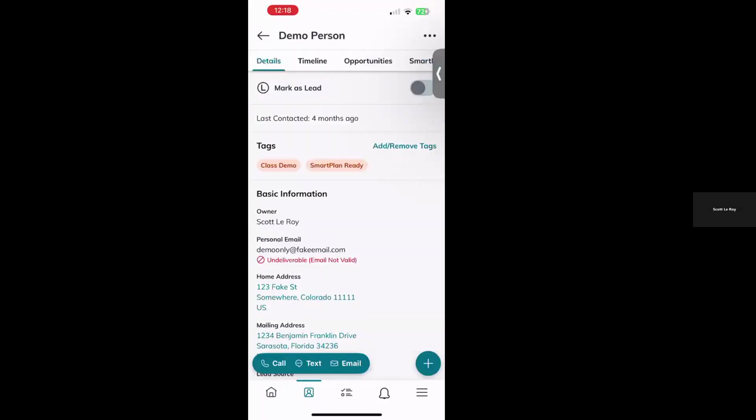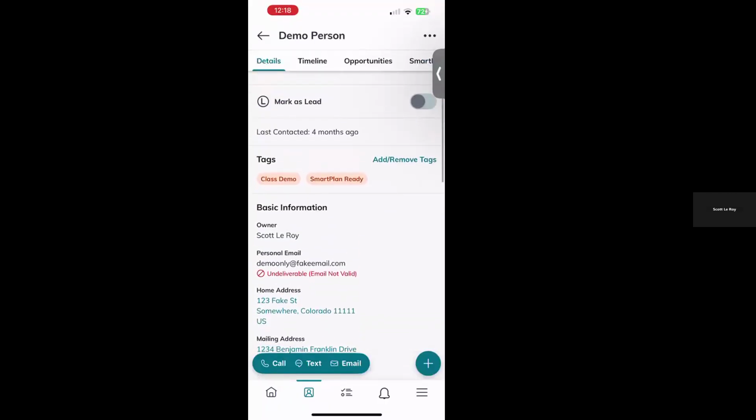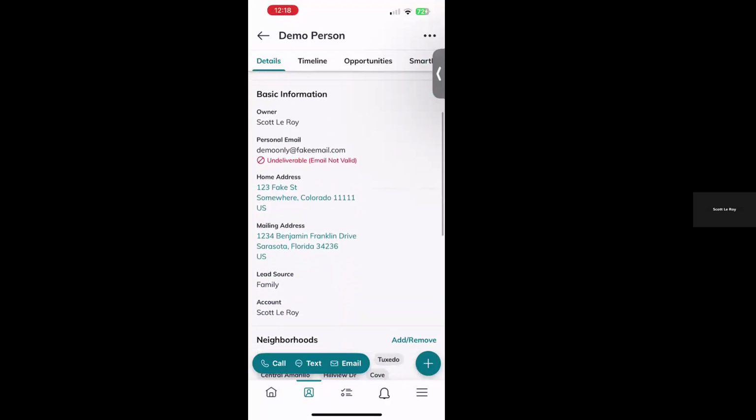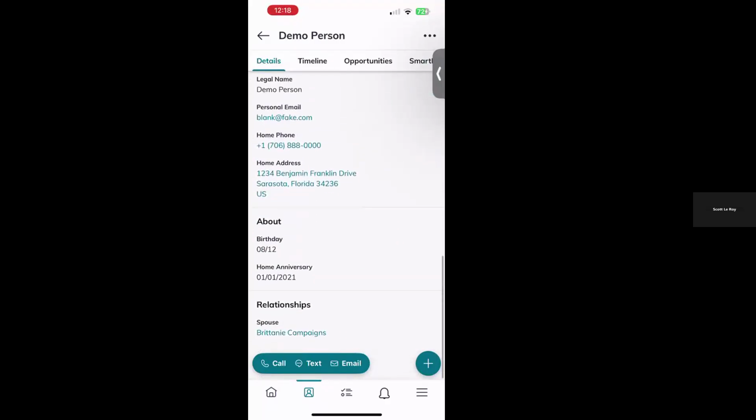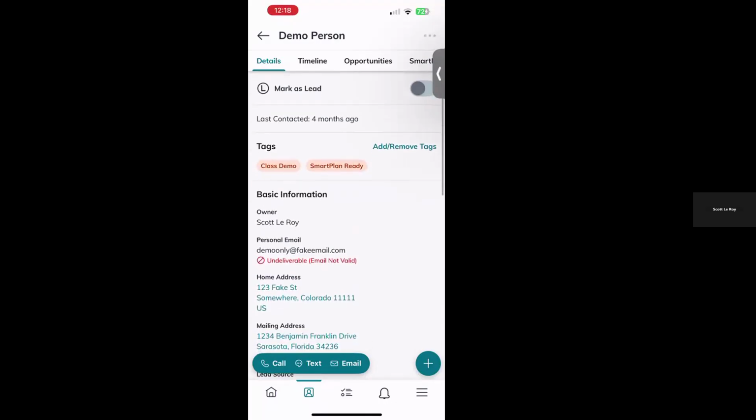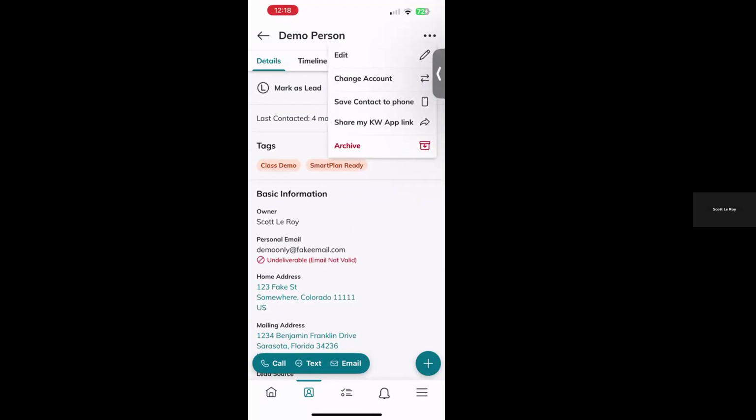Let's go ahead and click into one of these. Now, once we're in a contact card, as you can see, we have all of their details. We can view all of that information. We can click the three little dots, edit, change accounts, save them to our phone. We can send them our app link. So lots of options, okay?